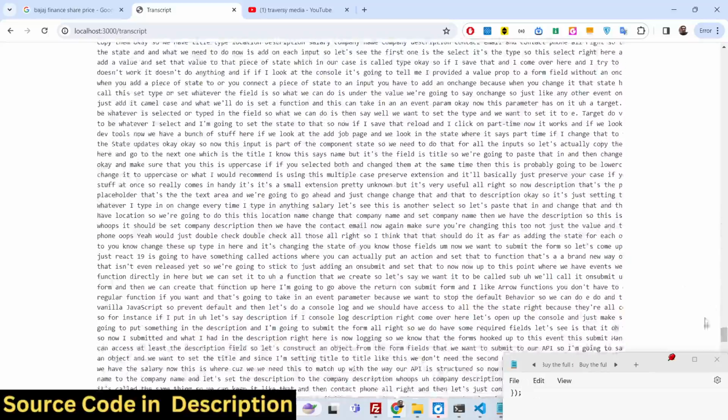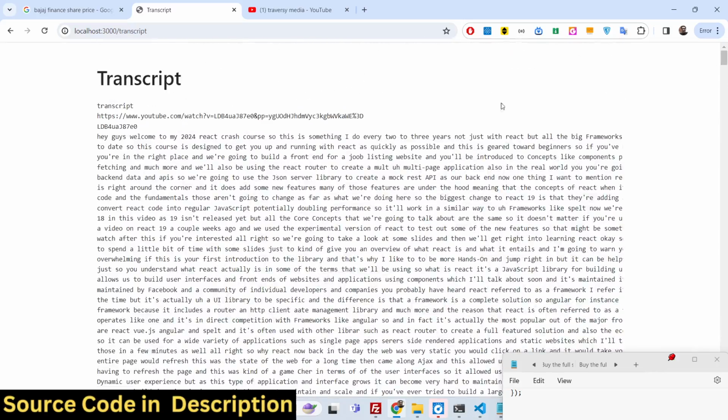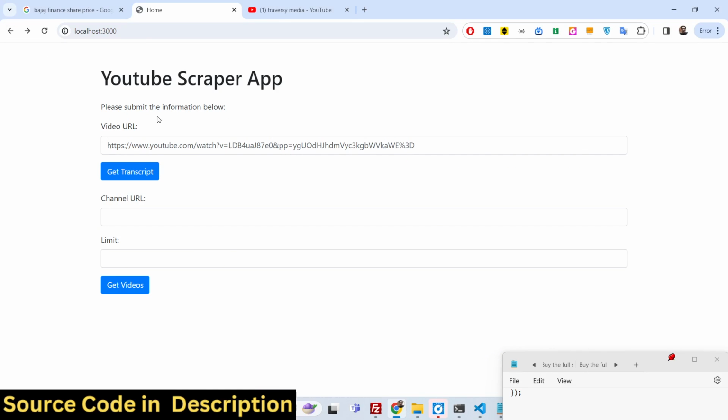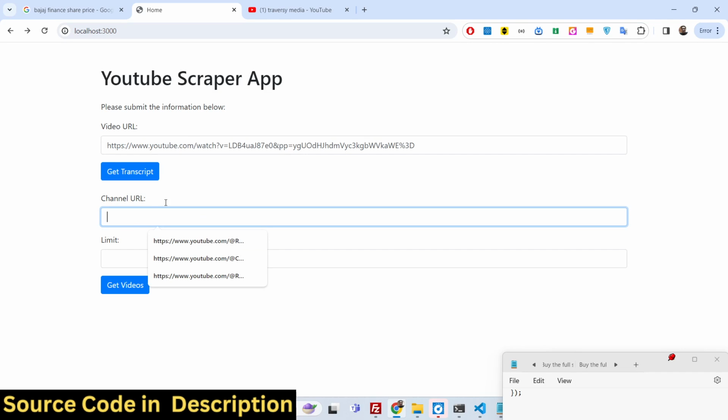Here for this, we are not using any YouTube API. We are not using an API key. It is all happening due to that Python script that we have developed. It is calling this Python script in our Node.js Express code. And the second one is the channel URL.